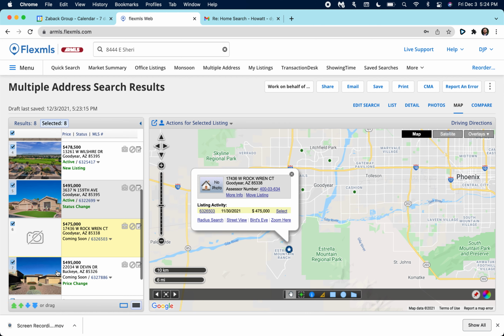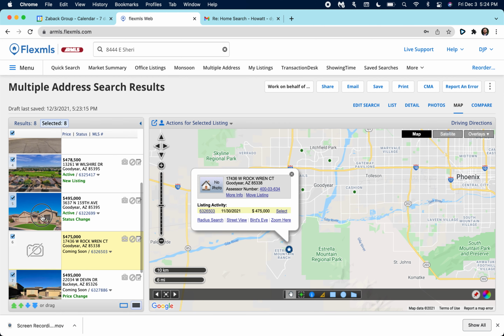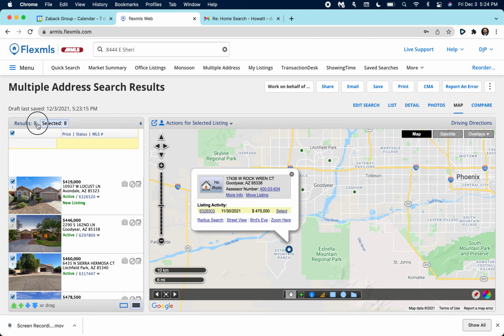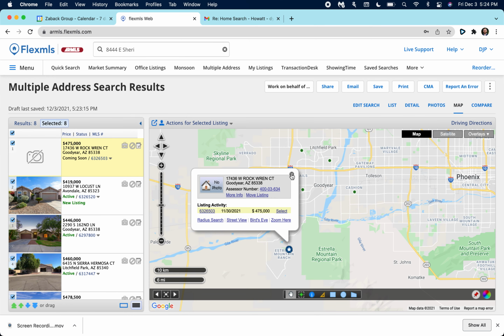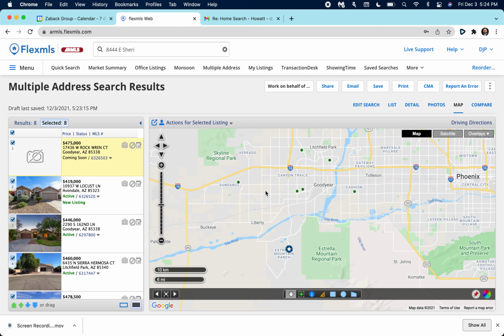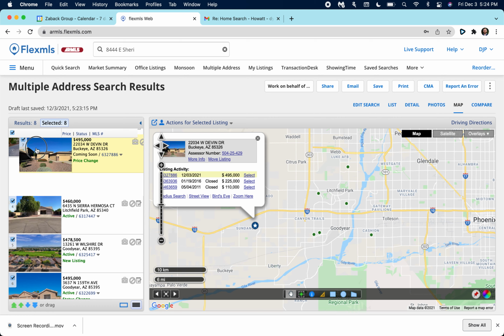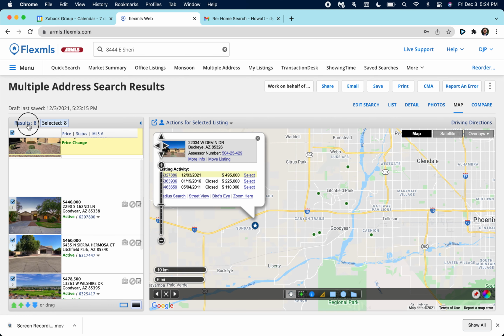The reason we have all these selected is because now you can drag these into the order that you want. I didn't mean to click that. So I'm going to go 1 there, and then this one's the next farthest. So I'm going to book this one and drag this to number 2, Devon Drive.